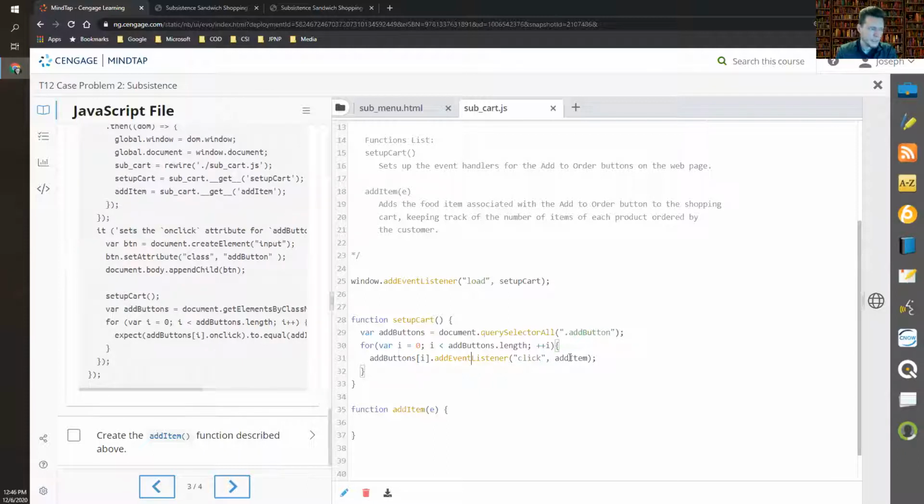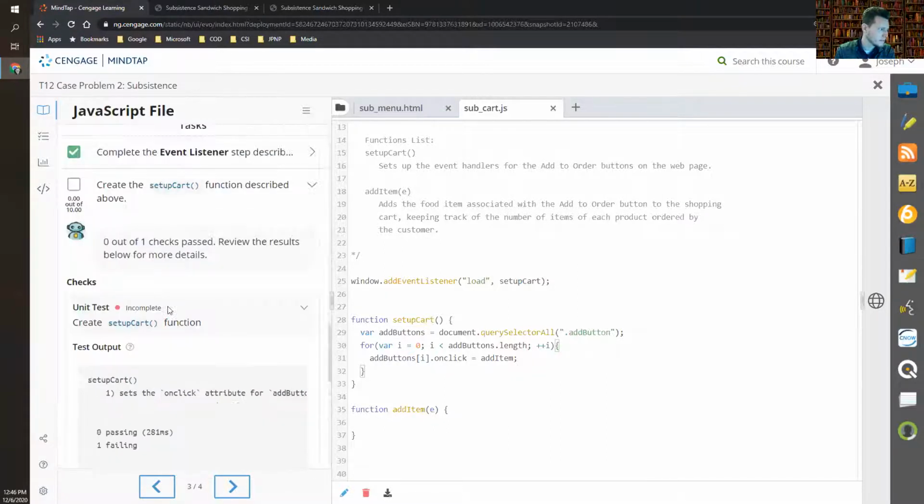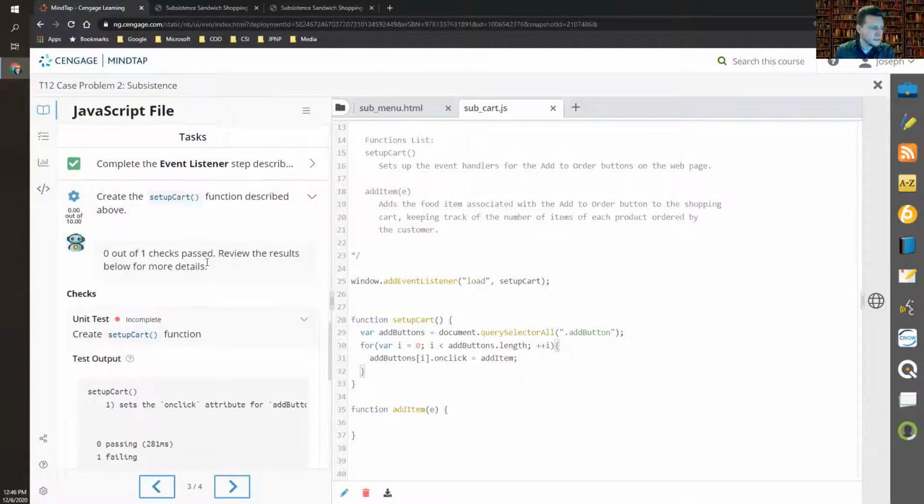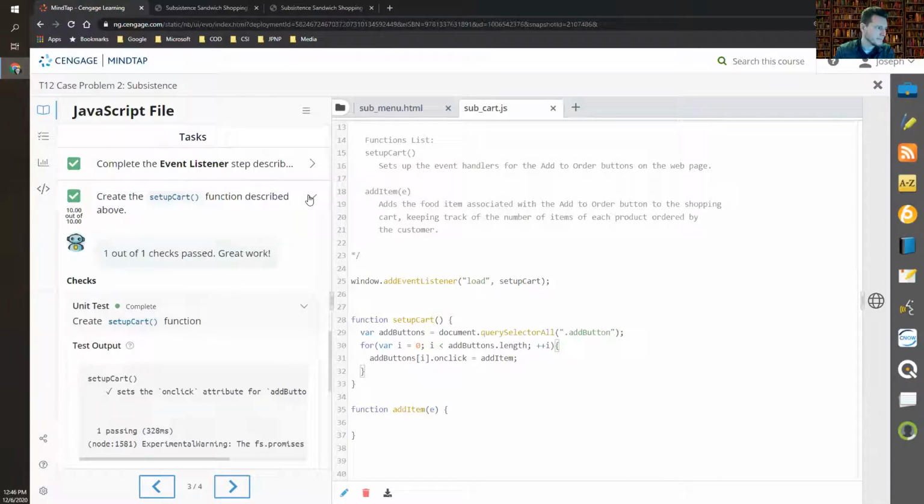Well, I guess this addEventListener is not what they're looking for. So I'm going to do the onclick event is equal to the addItem function. Remember, no parentheses when you're adding a function to an event. addButtons, addButtons. All right, let's see if that is what they want. They don't want me to use addEventListener in that case. And there we go. And that's it.